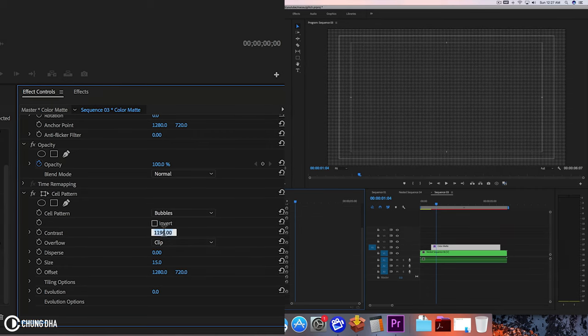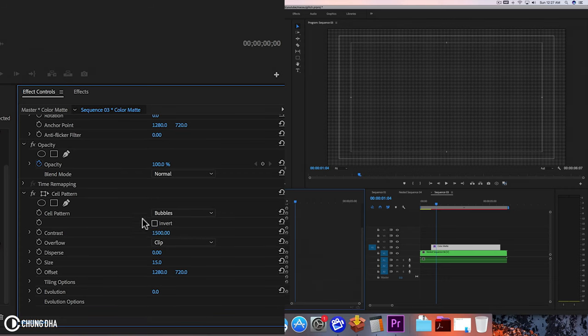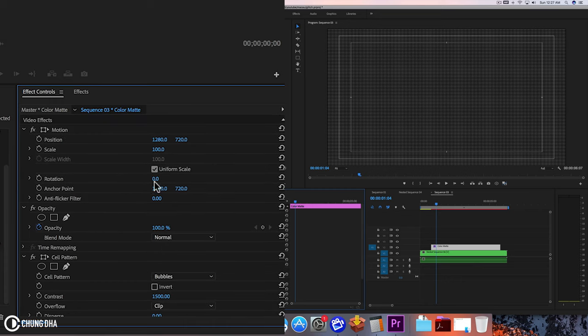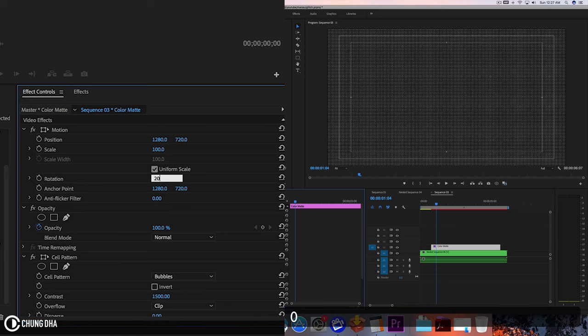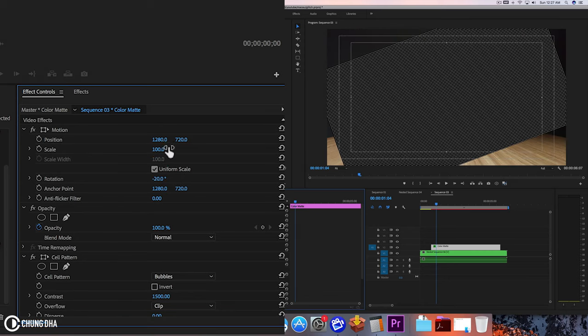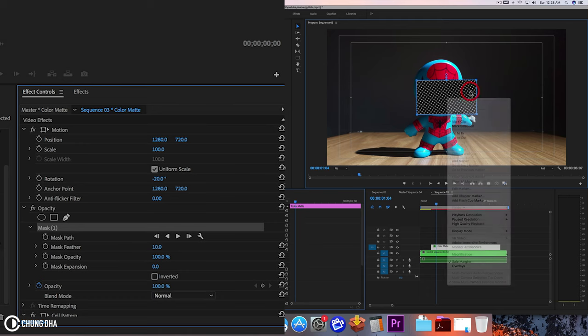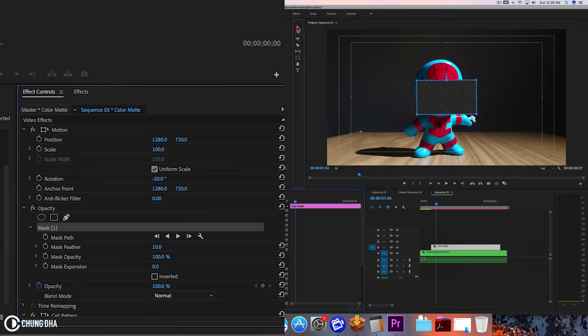So it's like 1500 should be fine, and we are going to rotate this 20 degrees, actually minus 20 degrees. And we are going to use the mask here at Opacity, and rotate this so that it's straight instead of at an angle, and it should be fine. And we're going to move this to here where we want it to be.